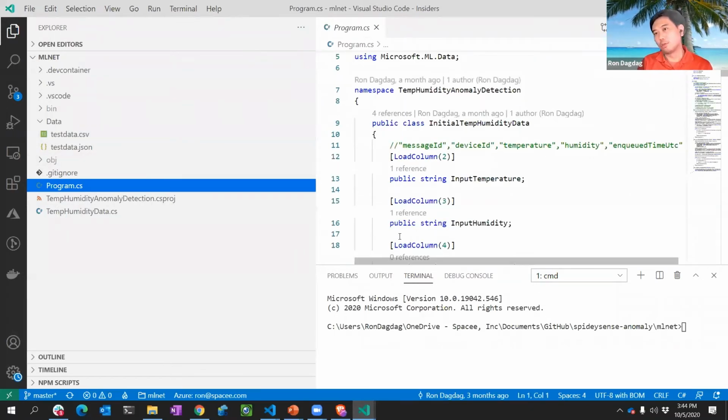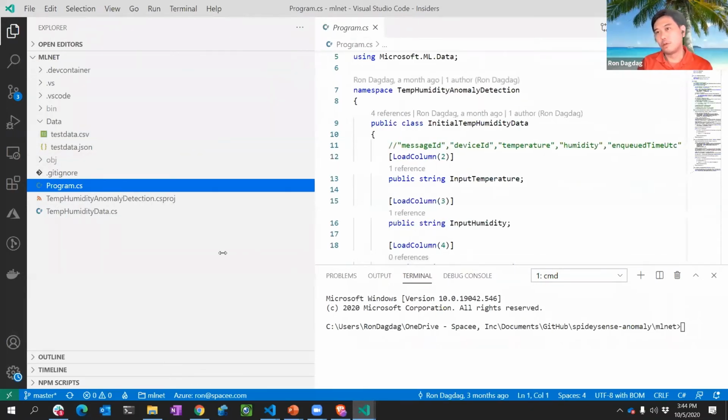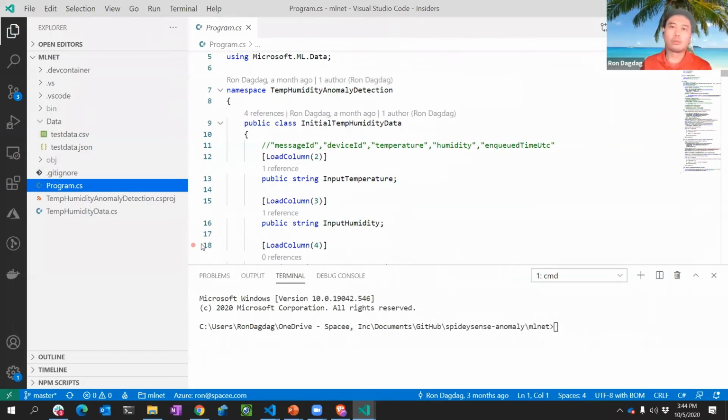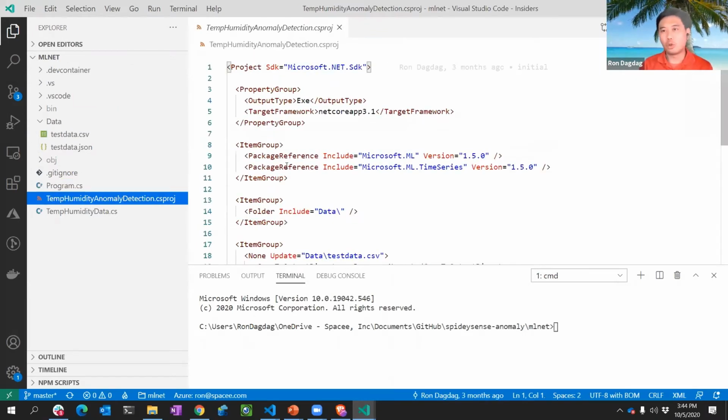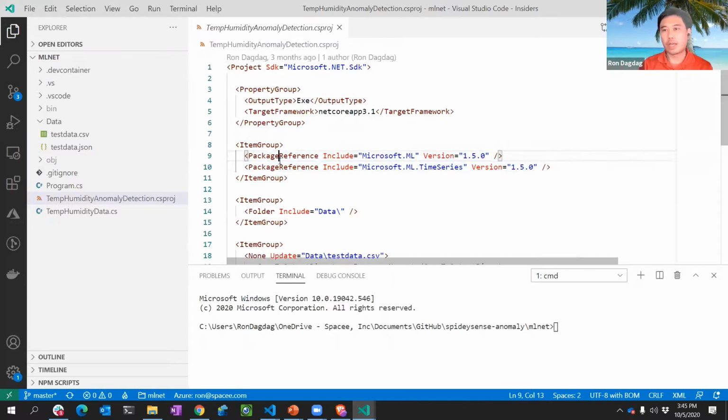So what I'm going to try to do here is, if you're not familiar with C# or ML.NET, in order to incorporate ML.NET into your program, you need to add this package reference, which is Microsoft.ML and Microsoft.ML.TimeSeries. And by the way, these examples are on GitHub, and if you want to try them, I will share the link later on.